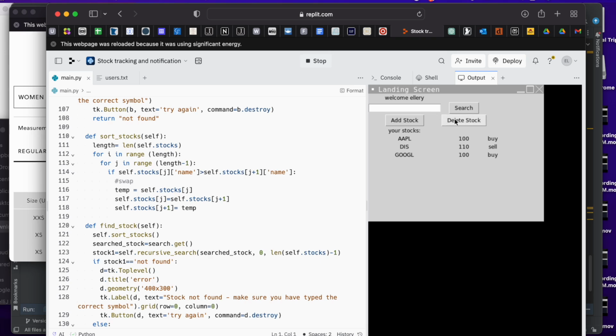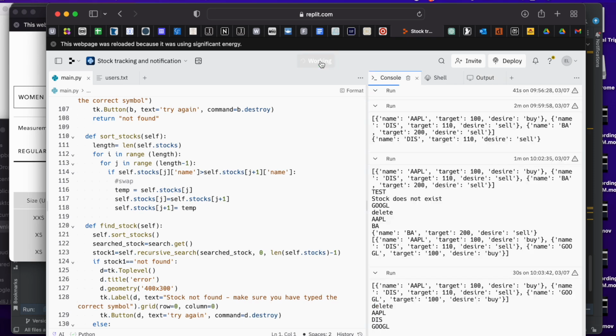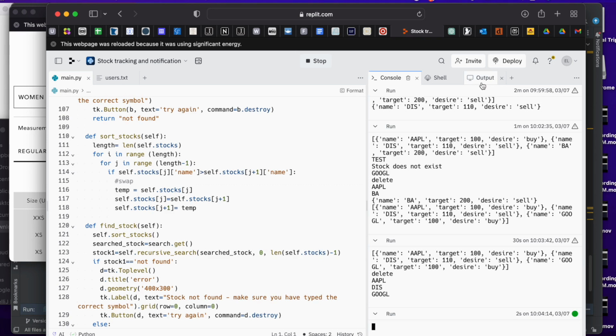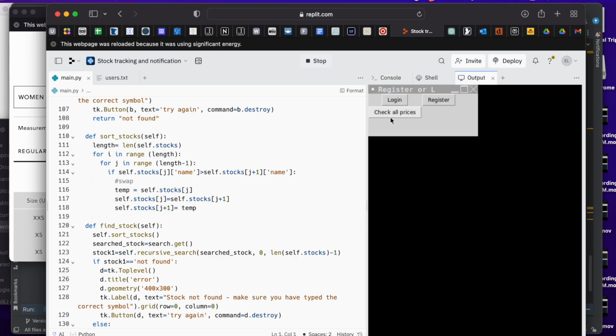If you wanted to try to delete a stock that wasn't in your list, we'll hit test again. It'll just give you an error. And that's how we handle those. Now I want to show another part of it. This is also printing just at different parts. If you click check all prices, it'll check all prices for all users. And this will notify all of the users. Like, I just got a text message from my account that just says stock has reached target price.